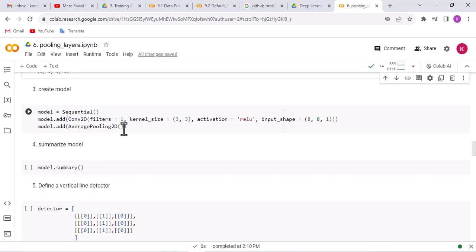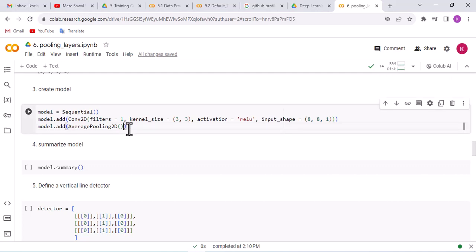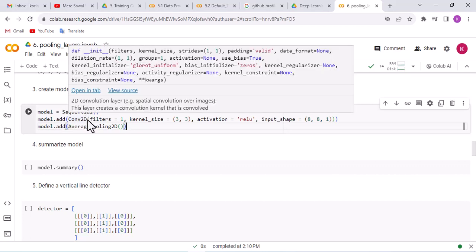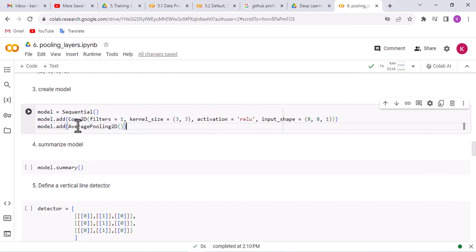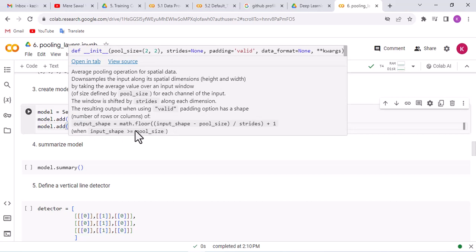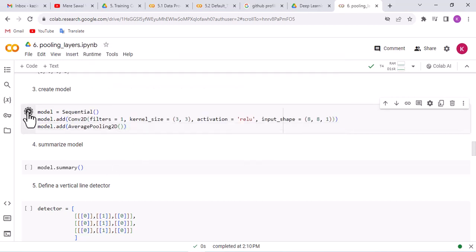average pooling 2D layer. Actually, this is the layer. This is the average pooling layer. So first we apply the convolution layer on our input data, and after convolution we then apply the average pooling layer on our data. So run the cell and see the result.